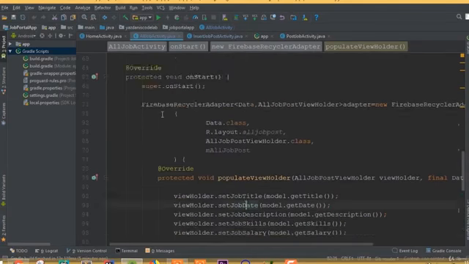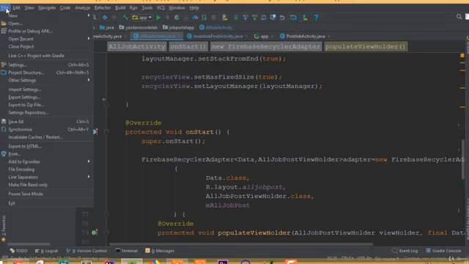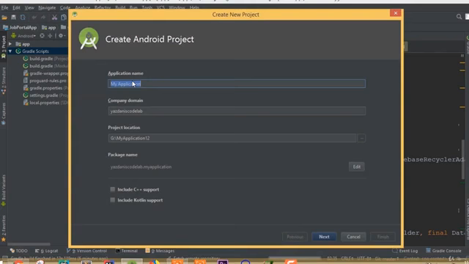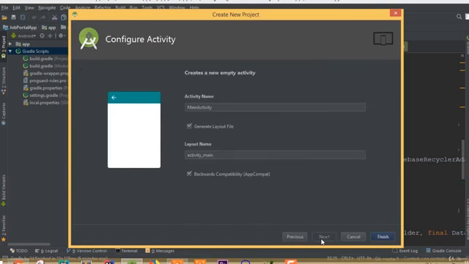Welcome back. In this part, we will start working on our new project, and that is going to be our online store app. For doing this, first we need to create a new project. We can call it online store app. Hit this next button, select empty activity and finish.